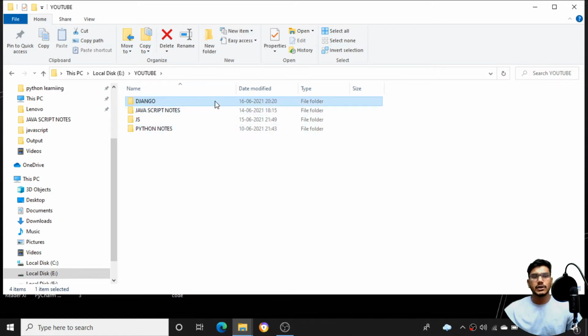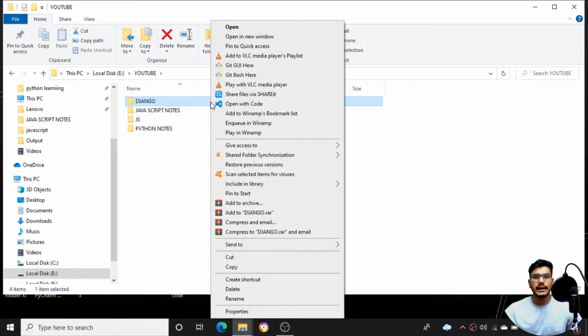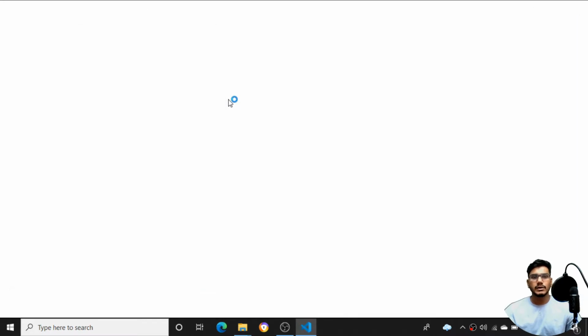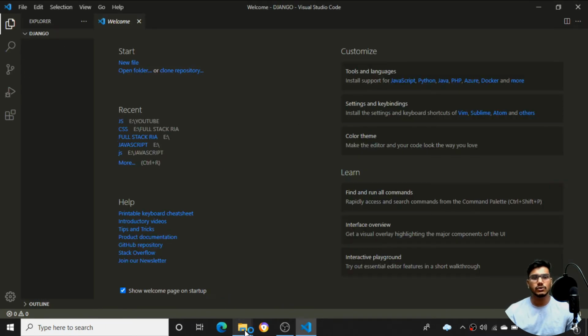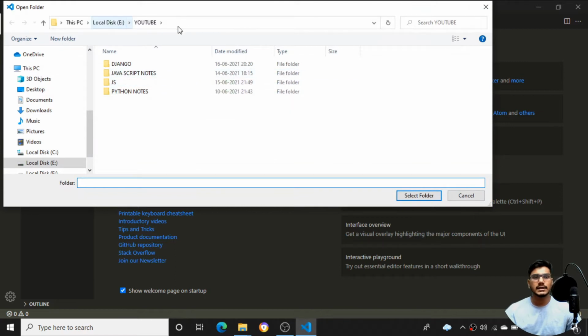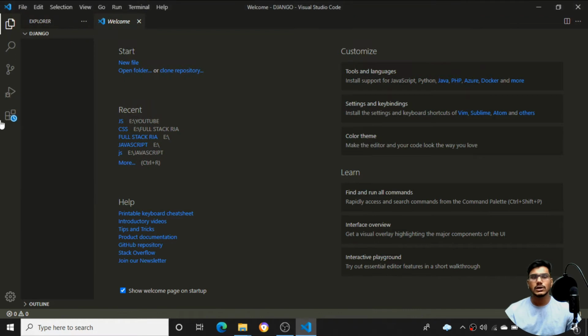Once I create the new folder, I can right click and click on open with code. Once I click on open with code, the folder will open inside my Visual Studio Code. If you want to open it normally, you can click on file, open folder, and select the particular folder, and the same folder will open inside Visual Studio Code. So this is the second way of opening Visual Studio Code on your system.